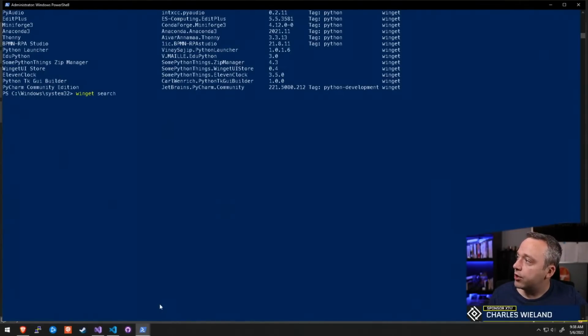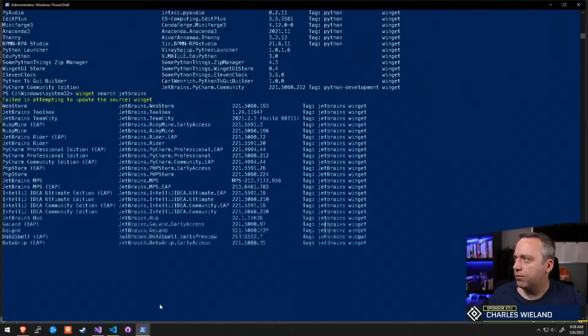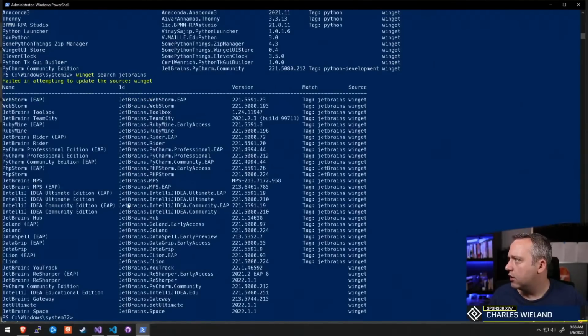All right, let's go search JetBrains. I know people love their IDE. JetBrains Toolbox, I think, is what folks like. I've never used it, so I'm just kind of doing this for other folks. IntelliJ. I know IntelliJ is used a lot.